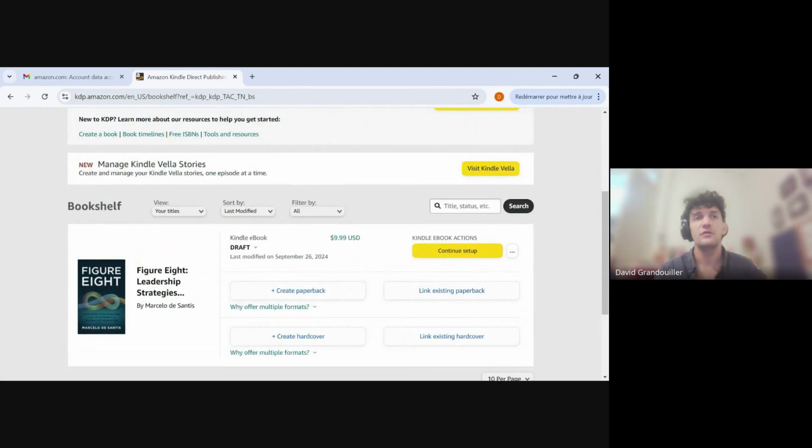So if there's anything during the upload process that you're not sure about and you want to come back to complete later, you can always just save it as a draft and it'll appear here like this. And then you can hit continue setup to go ahead and finish that. So that is the ebook, the KDP ebook process.